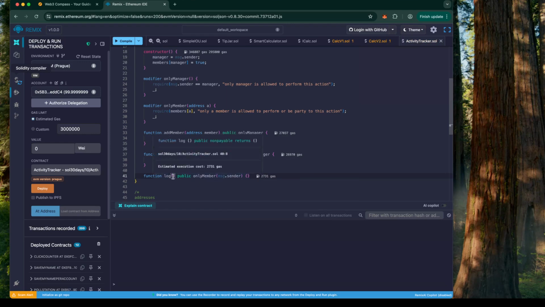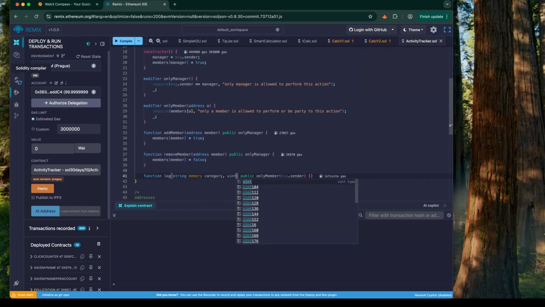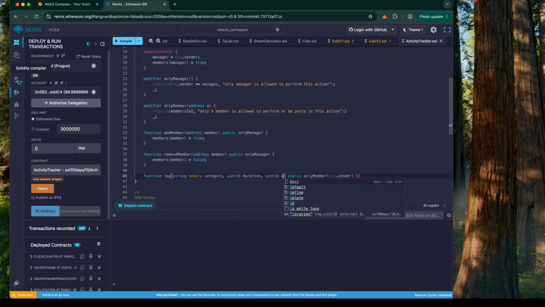When you log a message, there will be an implicit parameter of message.sender, so you know who is sending it. But we'd also like to log a string memory category, so what type of activity it was. Maybe it was a run, maybe it was a walk, etc. Then uint16 duration, and uint16 distance.